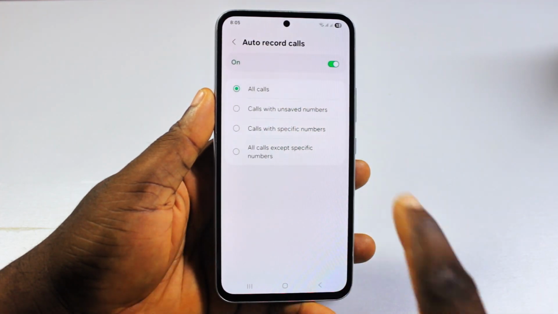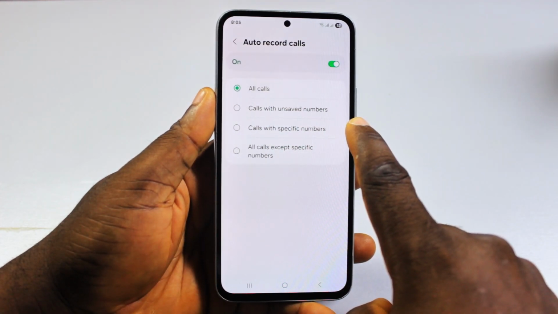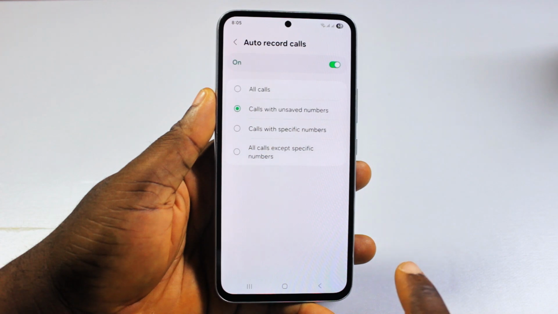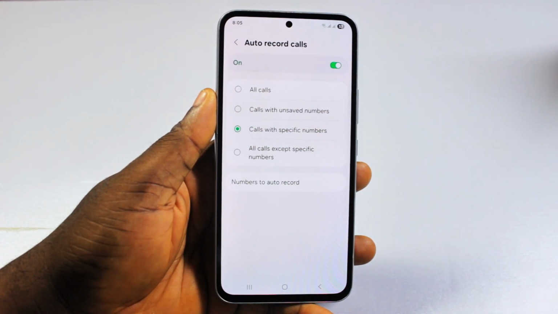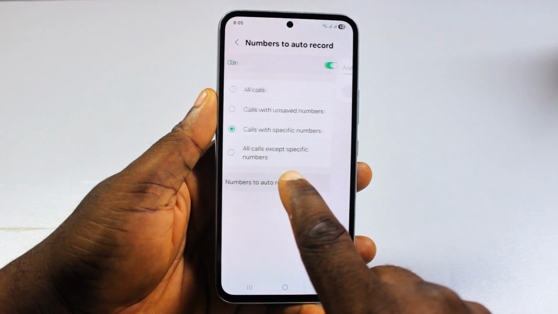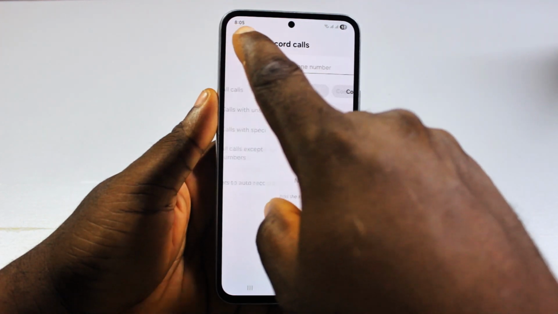Then set this to all. You can turn on auto record calls with unsaved numbers. You can turn on auto record calls with specific numbers. Then come here and add the number you want to record the call automatically.